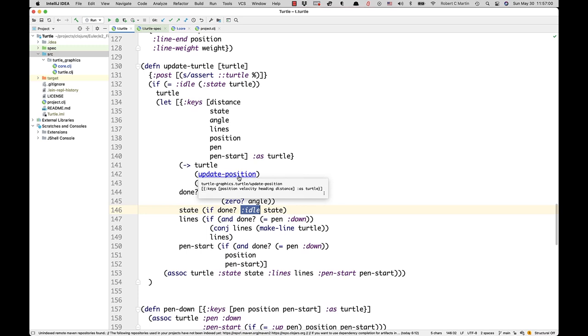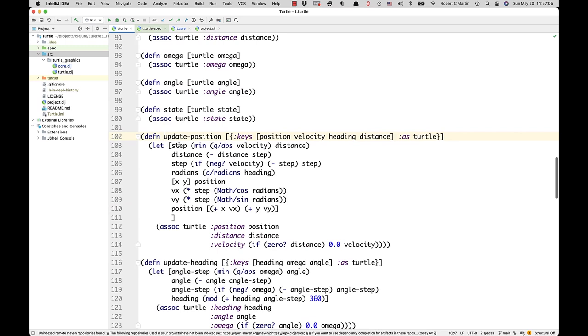Okay, so how do you update the position? Well, updating the position is pretty straightforward, right? What we're going to do is compute the next step. Now, the next step happens to be the velocity of the turtle. This gets called 60 times a second. So you could think of this step as being 1/60th of the velocity or something like that. Actually, the velocity is in 60ths. So that is the step.